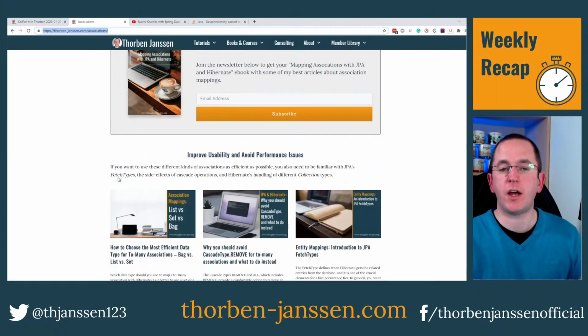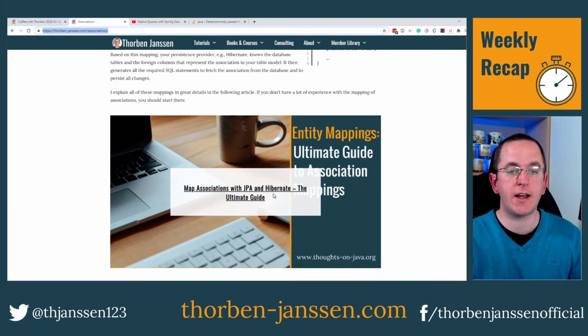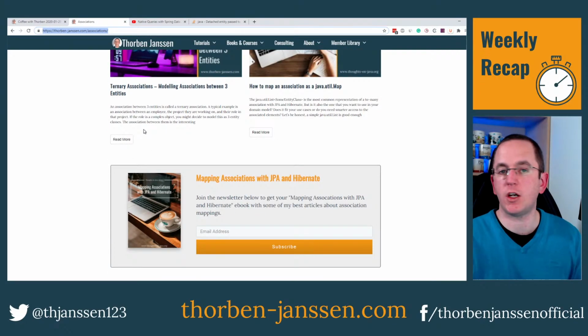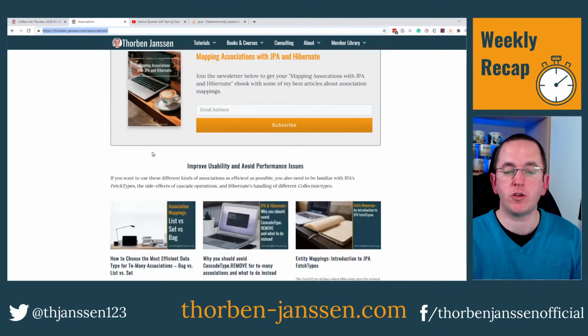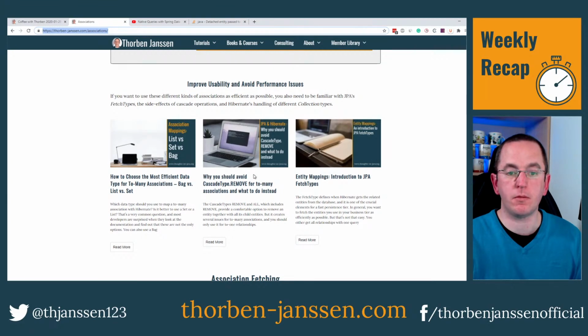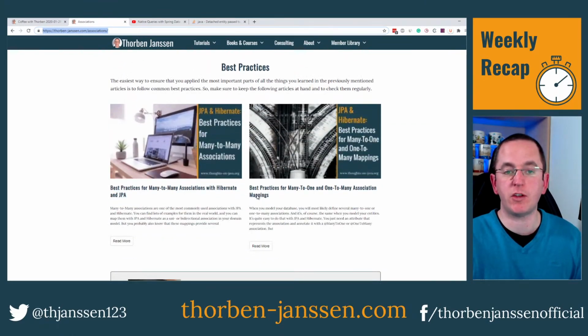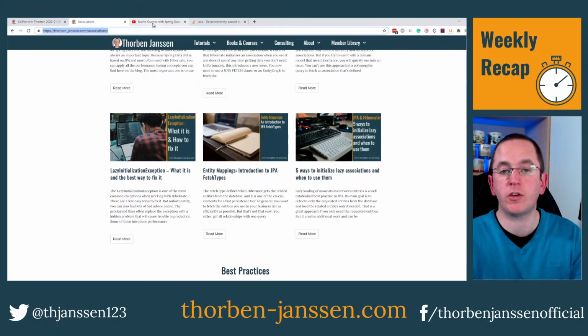There are a bunch of articles about association mapping, starting with very basic topics like here an introductory guide to association mapping, to more complex stuff like working with ternary associations, so association between 3 entities, not just 2, or how to map to a Java util Map. A few articles about avoiding performance issues and improving usability, something about fetching and best practices, and so on. So if you want to dive deeper into association mappings, make sure to take a look at that page.